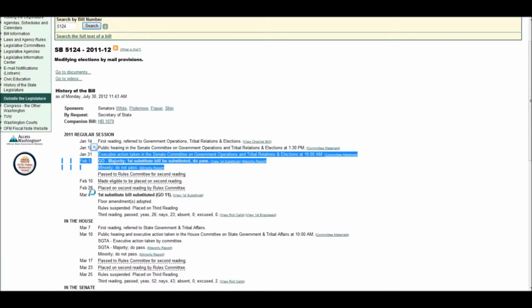When and if the bill gets to the floor of the chamber, the members will vote on which version of the bill to consider, the original bill or one of the substitutes. The capital letters GO are just an abbreviation for the full committee name, in this case the Government Operations and Tribal Relations and Elections Committee, shown on the line above.